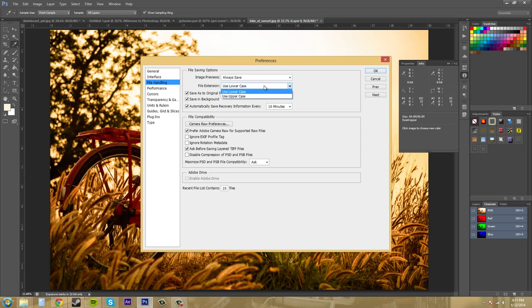File extension, use lowercase, use uppercase. That's up to you. I think lowercase is the norm, so it's really up to you. So we got save as to original folder, which goes back to the folder that you started out in.